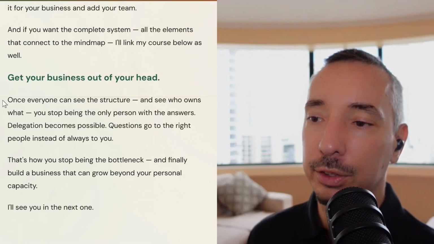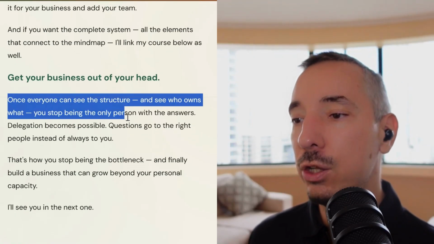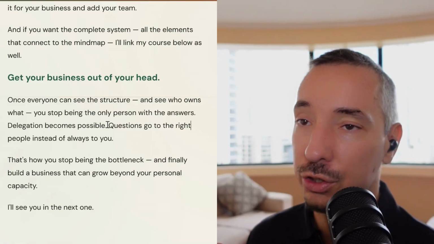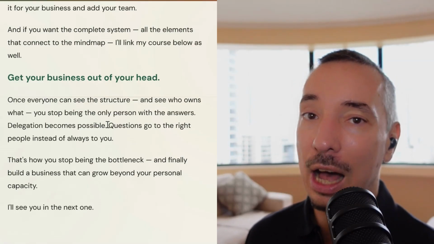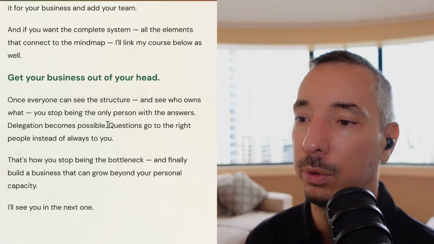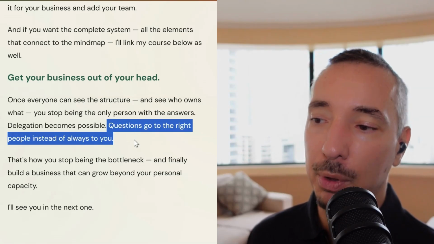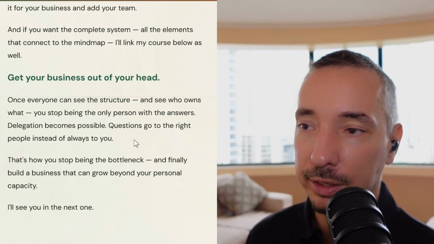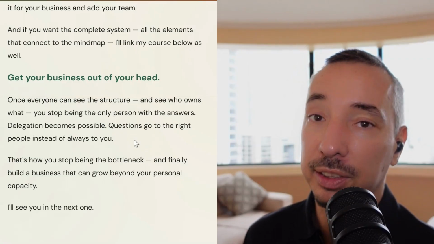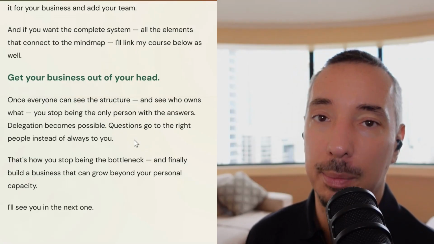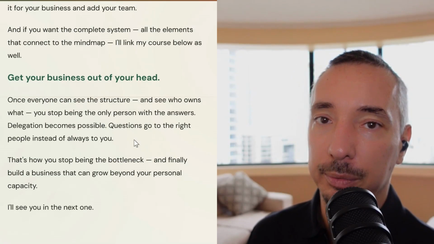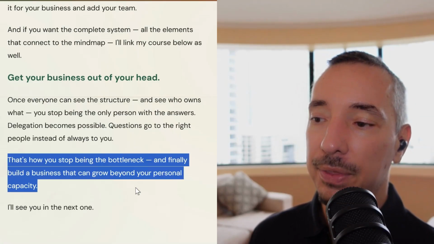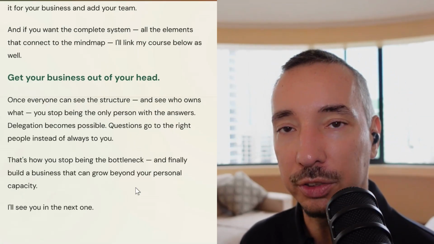Because once everyone can see the structure and see who owns what, then you stop being the only person with the answers. You can actually start delegating, which isn't just giving tasks to people. It's delegating outcomes and results. People become responsible for the results. And the questions go to the right people instead of always you. And eventually they go to the systems, right? Because once you have this, then you can start building systems. Then the person doesn't have to ask anybody anymore, because they own that department, they own that process, and the systems that are in place and the training take care of all that stuff. So that's how you stop being the bottleneck and finally build a business that can grow beyond your personal capacity.